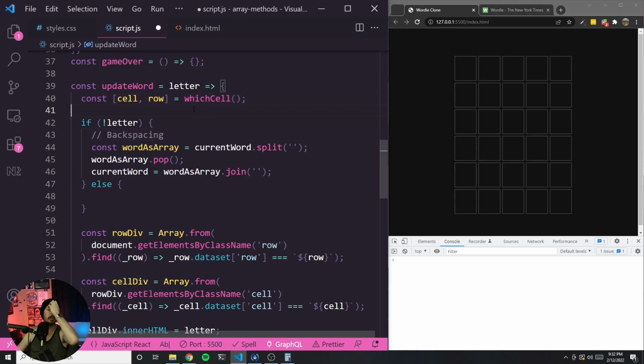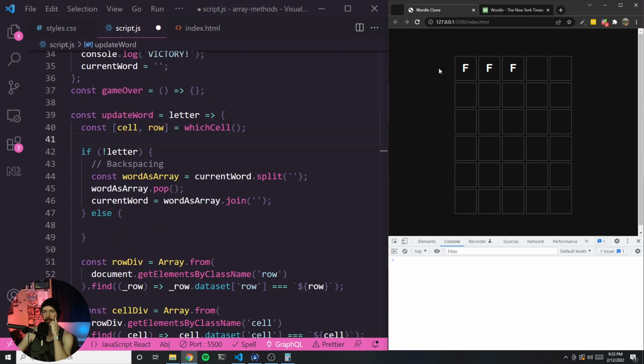How far am I going to get in this live stream? That is the question. Just thinking for a second, just thinking. So the difference, just so you can be on the same page as me, if you're watching this, the difference is if I'm backspacing, I want to edit the cell I'm currently on instead of the next cell.